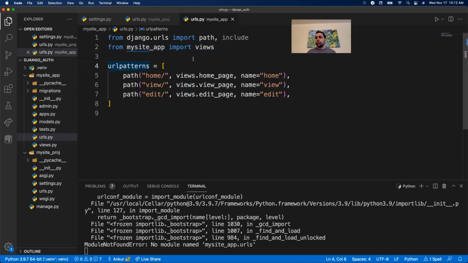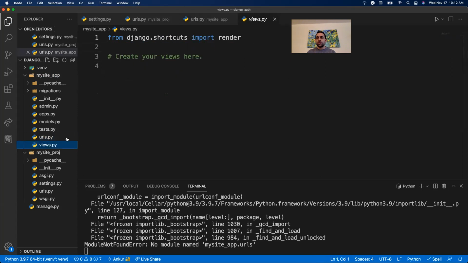All right, so now I want to go to my views.py and quickly code up these functions. They're not going to be anything glamorous right now.